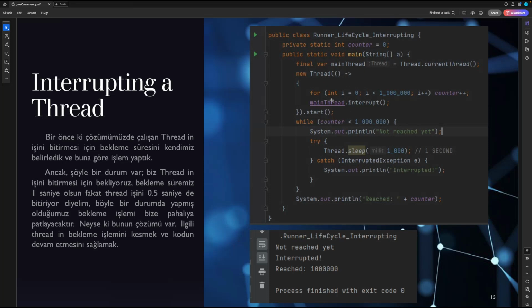Now, in the thread above, a loop has been created up to 1 million. This loop is running. After this is finished, look, it interrupts the main thread I defined here. It says, hey, my job is done. If my job is done, then it's actually talking about this main thread. It says, you can also interrupt this main thread. The basic logic here is this.